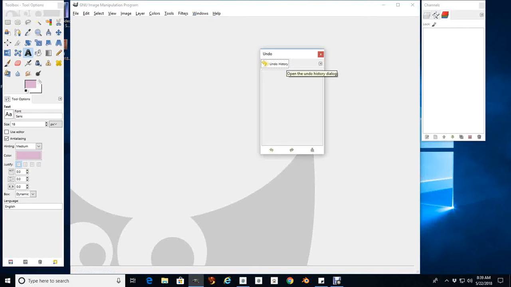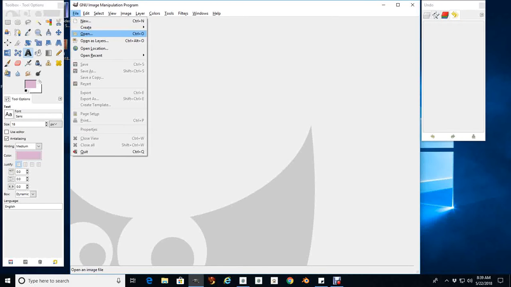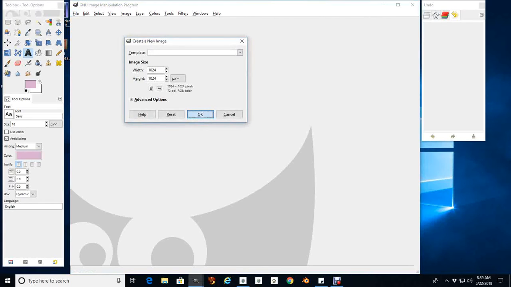And you probably won't use undo history a lot unless you're making a lot of mistakes and backing up a lot, but I'm going to show you real quick what this does. So we're going to put this in here, and let me open something or create something and I'll show you what it does.